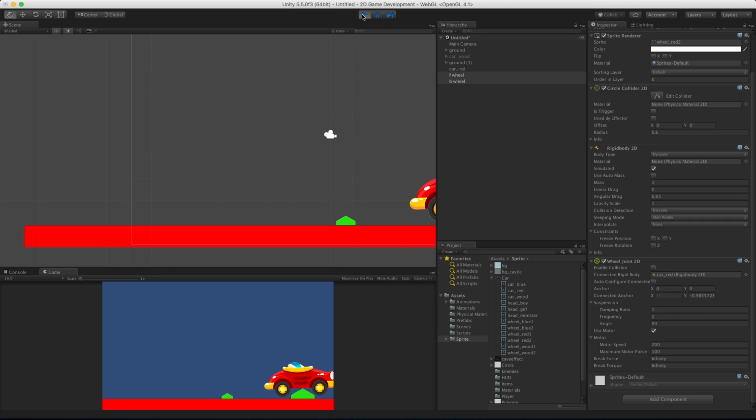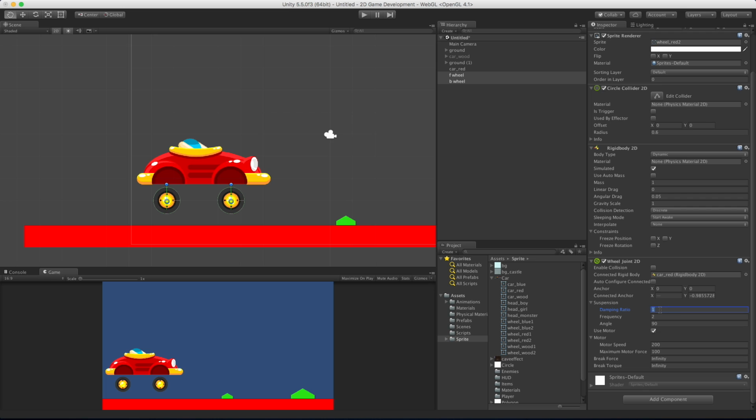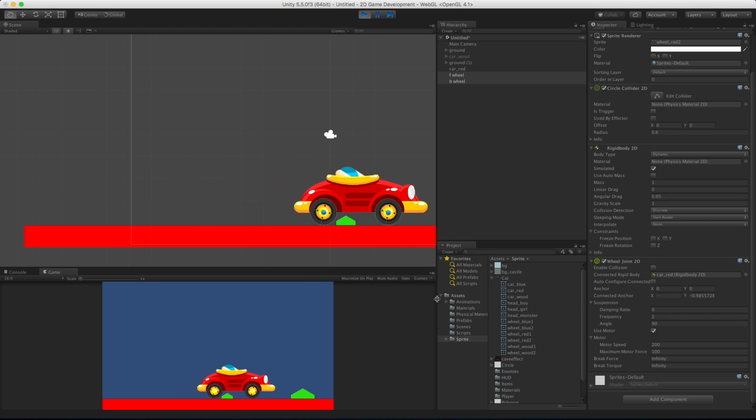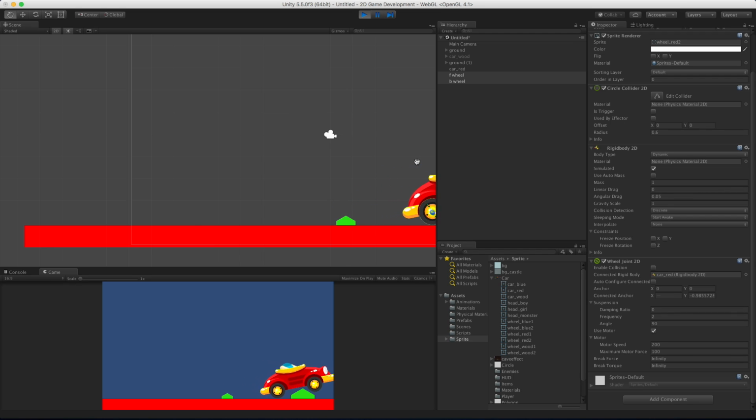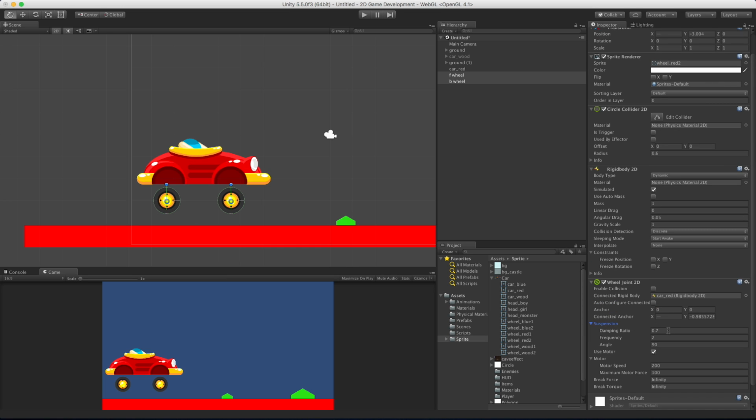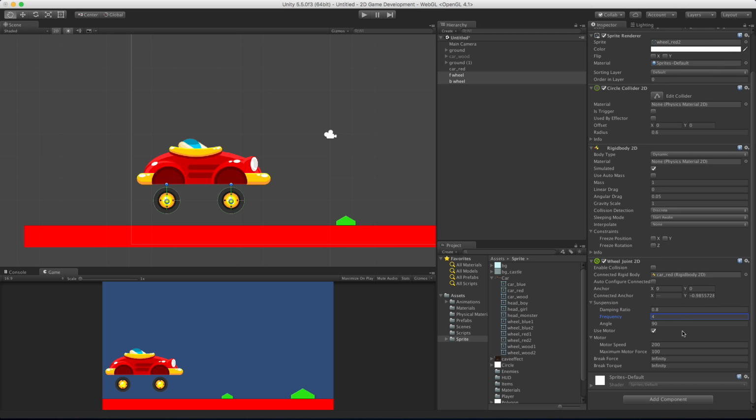And let's take a look at 0 now. Go to the other extreme. As you start playing around with these settings, it can become quite apparent with some of them. So notice how the car has much more bounce to it, at least the wheels do. Let's go ahead, we'll turn that off. And I'm going to go back up to, I think 0.7 is the default. Right now I like that, maybe a little bit harder, not quite harder though. And I'll take a 4 for a frequency. We've covered the enabled collision, the connected rigid body, the configure connected anchor, suspension, the motor.